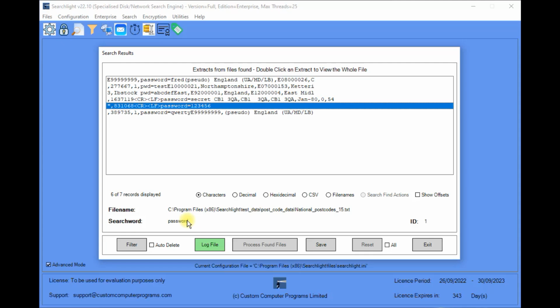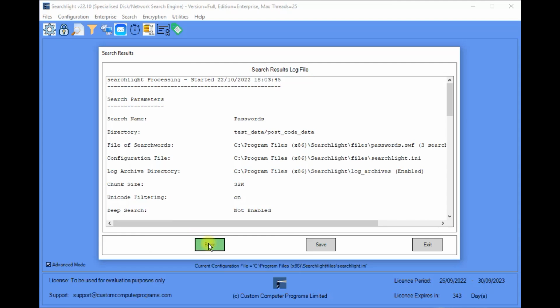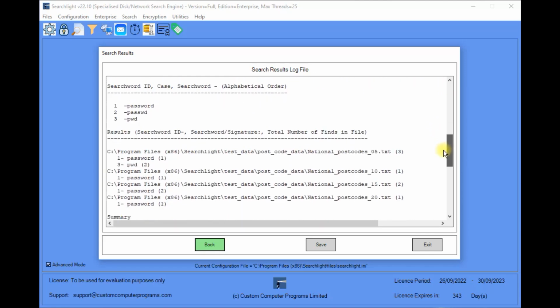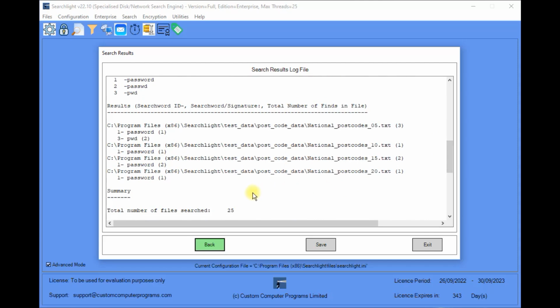On selecting the log file button, a detailed log file is presented. This log file contains a lot of useful information, including the date and time of the search, the top-level directory searched, as well as the list of search words searched for. Within the results section of the log file, the full path name of any file found to contain at least one of the search words searched for is listed. It can be seen that the first line of the results shows that the file, national_postcodes_05.txt, was found to contain 3 targeted search words, and that the word password was found once, whilst the text pwd was found twice.